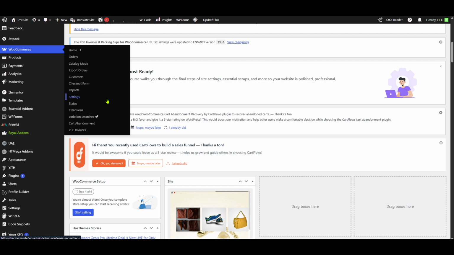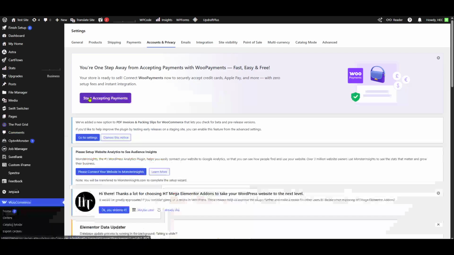After clicking on the General tab, the next step is to head over to the Accounts and Privacy section. This area is essential for managing user interaction with your site. By clicking on Accounts and Privacy, you're opening up a range of options specifically tailored to account settings and user privacy. Finally, now that you're in the Accounts and Privacy section, you will want to focus on Account Creation.